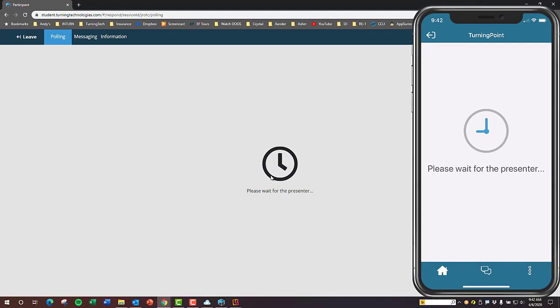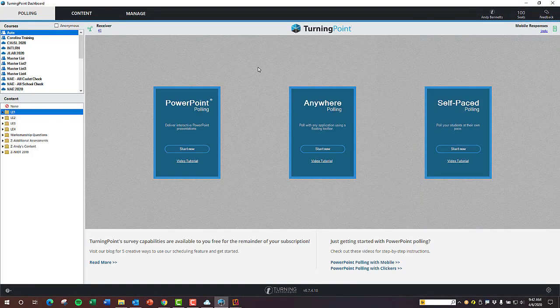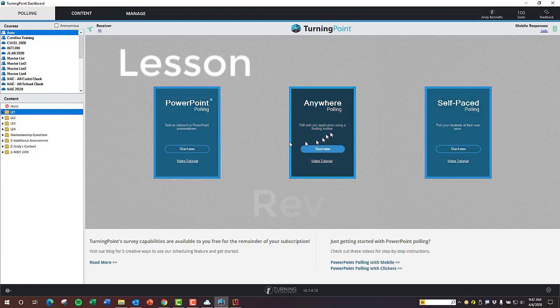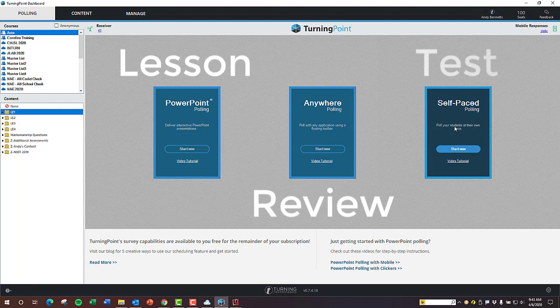At this point, your students have joined the session, and now we need to launch one of the polling environments through TurningPoint. For those that are new to TurningPoint, the 3 polling environments are PowerPoint, Anywhere, and self-paced polling. Think of them as lesson mode, review mode, and test mode. We'll start with PowerPoint and move across.